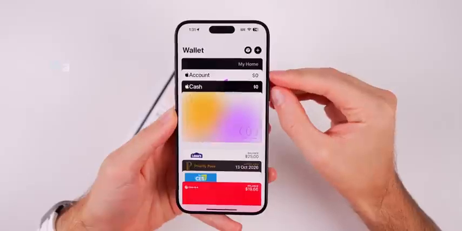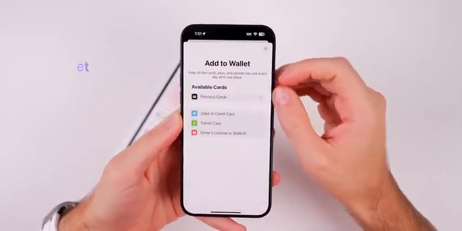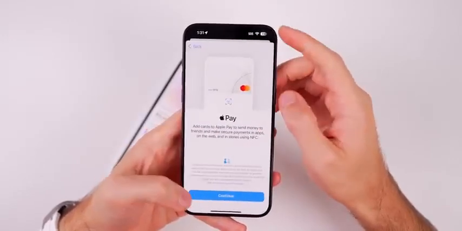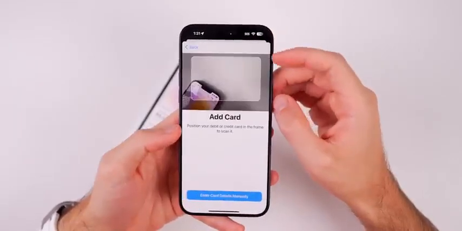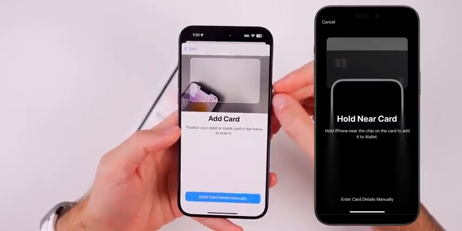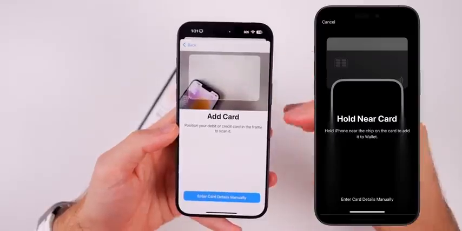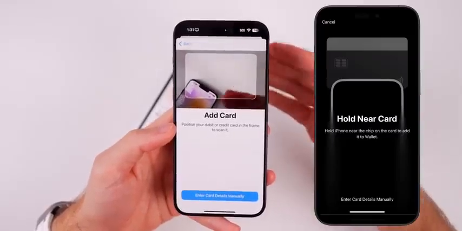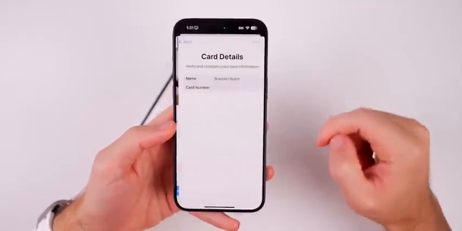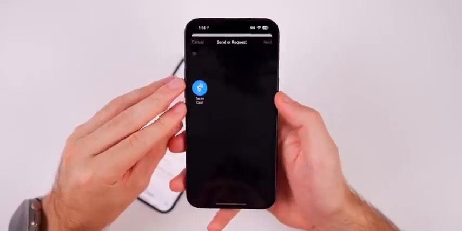We have quite a few changes in the wallet application. So if you tap on the plus icon here and go to add a debit or a credit card and go to continue, you might see a new UI for adding a card where you can use NFC to just tap your iPhone to the card and it will insert your information without you having to scan it or enter your details manually.